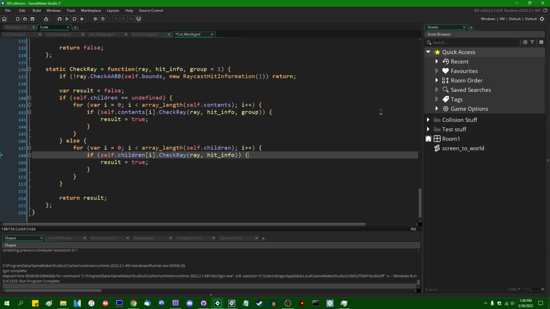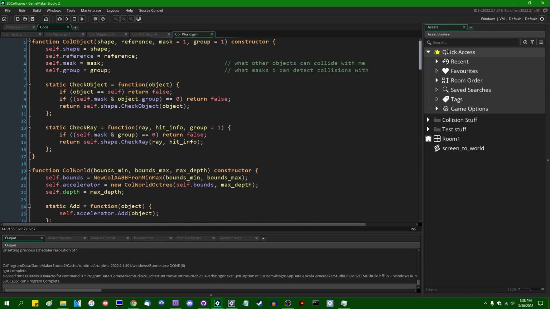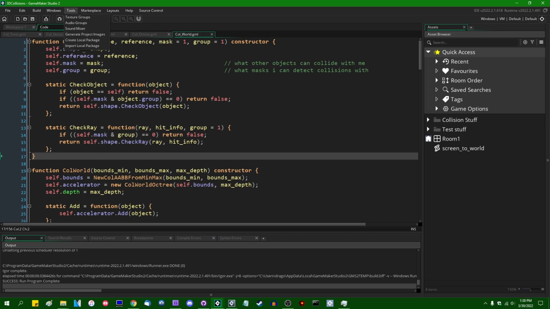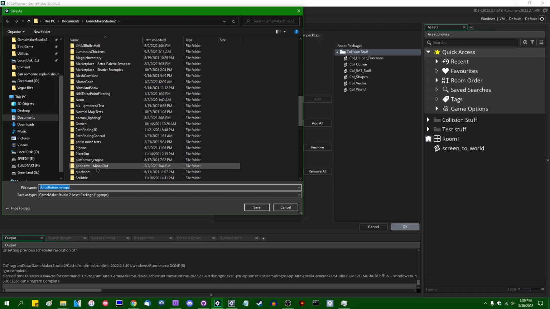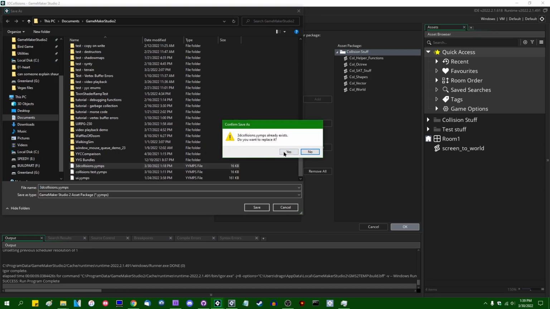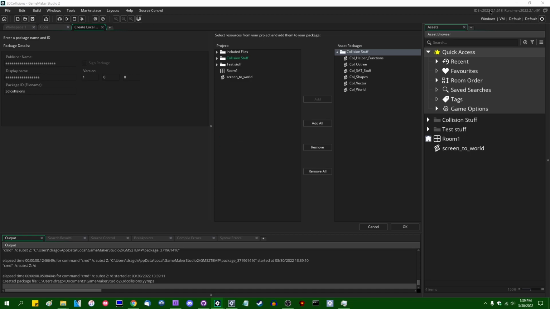Okay. That should be all the changes we need to make to the system. If I were to go to Tools, Create Local Package, Publisher Name, Display Name, File Name. I wish GameMaker didn't ask you to fill this out every single time you made an asset package, because sometimes I only want to move scripts from one project to another. Anyway, we can hit OK to save this. I'm going to save that as 3D collisions over whatever was there previously.